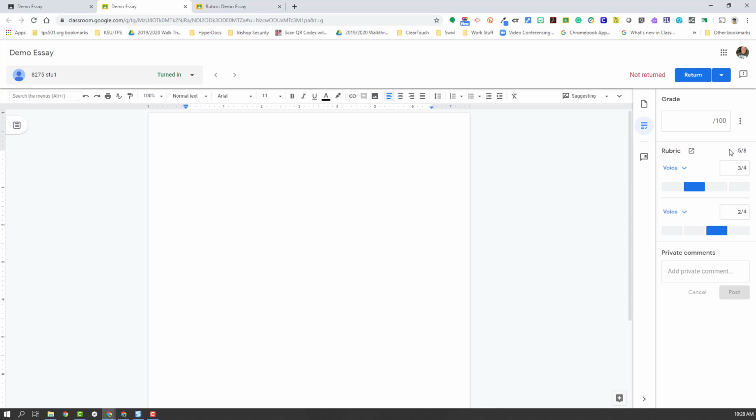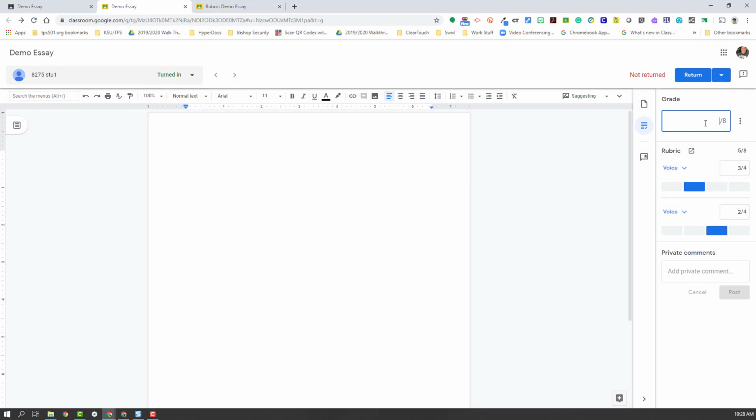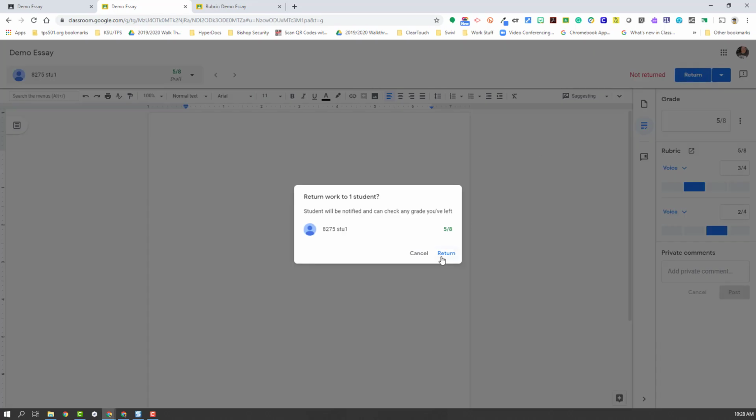Now notice that the rubric grade does not transfer into the overall grade. So if you wanted to transfer this to the overall grade, if you still want it to be 5 out of 8 points, you'd have to change the point total by clicking the 3 dots here. So this is worth 8 points now, and then you put in 5. You can still make private comments, and then you can return that to the student.